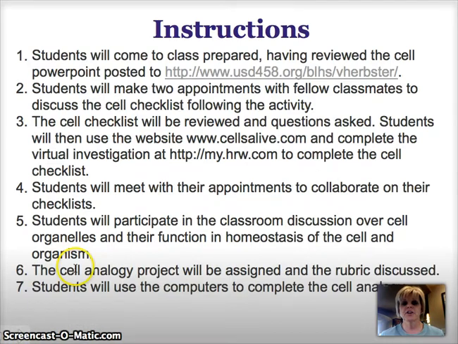So the student instructions are as listed here on the websites. Students must come to class prepared. That is their expectation for every class, and they need to be prepared by having looked at the PowerPoint ahead of time, which lessens the amount of class time that we have to spend lecturing, and we have the opportunity to do more hands-on activities and to have more discussion, which makes it much more fun and enlightening for both the students and me. I also ask that the students make 2 appointments when they come to class for this lesson with fellow classmates to discuss their cell checklists once they have been completed. The cell checklists will be reviewed and questions asked.